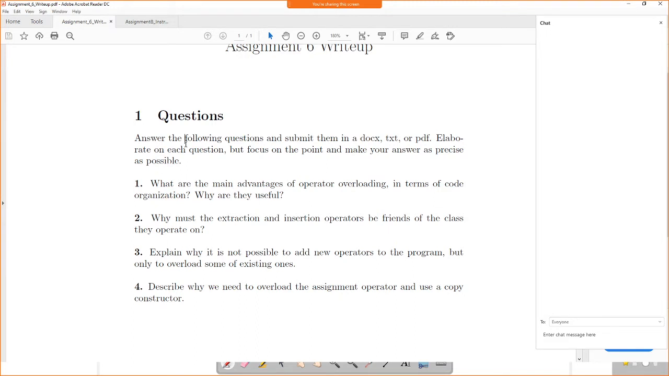From assignment 6, the first question was, what are the main advantages of operator overloading in terms of code organization, and why are they useful? We don't necessarily need operator overloading to do anything useful in a programming language, at least in a practical sense as far as code execution goes. It's mostly just there to make code easier to read. So if you said something along those lines, I would have taken it. It's really just a nicety.